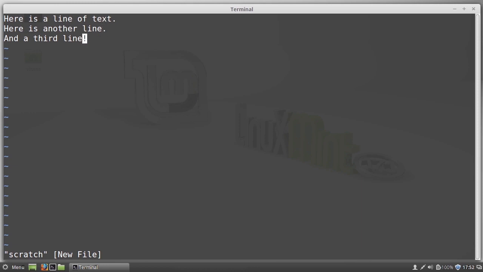So like I said, with X, we can delete characters, and I can hit it several times. I'm just hitting X over and over again. I can delete all the characters in the line. You notice I did not delete the line. Here's again where the tildes are handy. I have a blank line now.